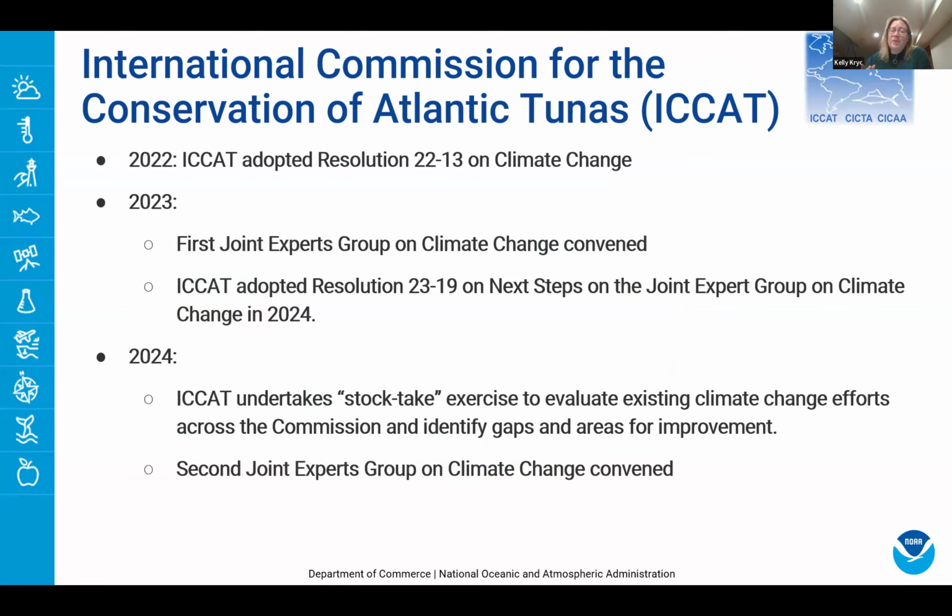I'll note that all of this is publicly available. So if you want to look at the specifics of any of the resolutions or measures that have been passed, this is all available on each of the RFMO websites.